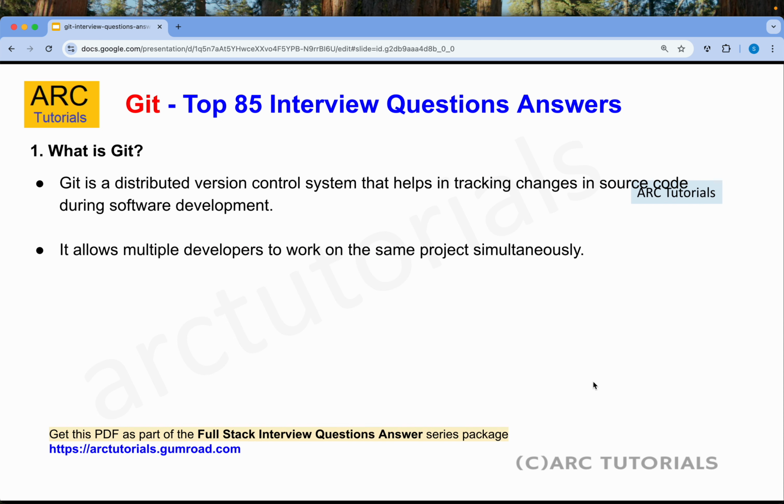Alright, let's get started with question number 1. What is Git? Git is a distributed version control system that helps in tracking changes in source code during software development. It allows multiple developers to work on the same project repo simultaneously.